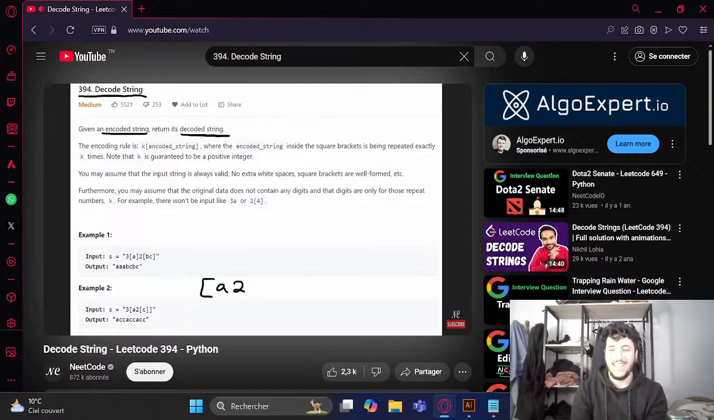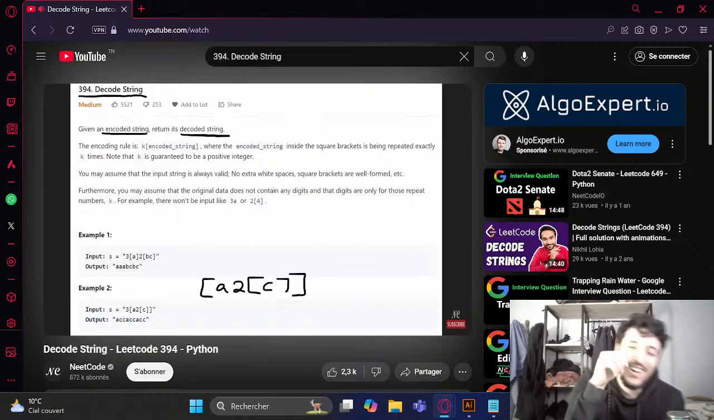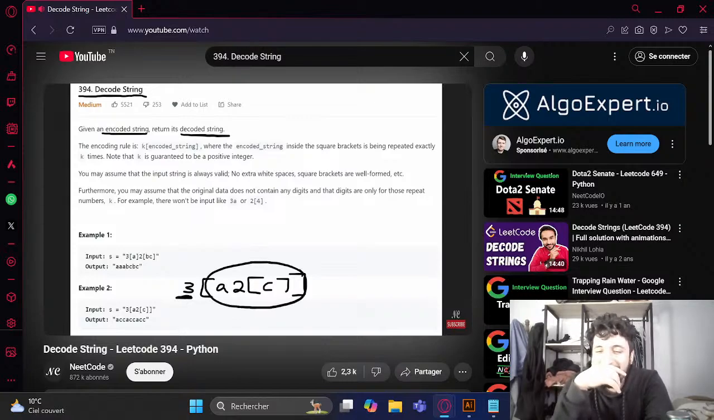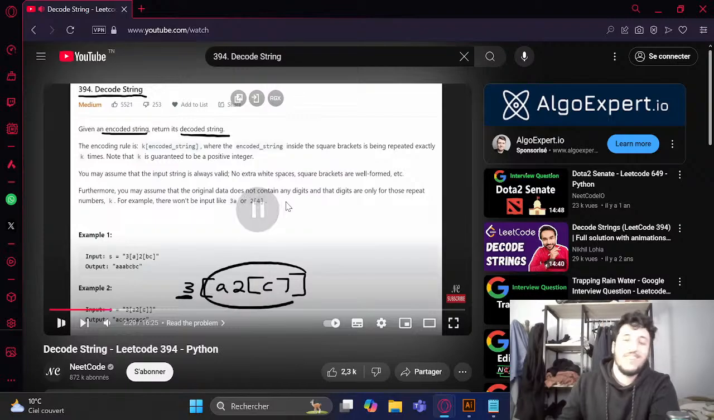Then we'd have a 2 because this 2 belongs to the next pair of brackets like this. So how would you decode a string like this? Let's actually add the 3 at the beginning. What does this tell us? This 3 applies to everything that's inside of these brackets, right? So we want to multiply this string 3 times. How do we figure that out?